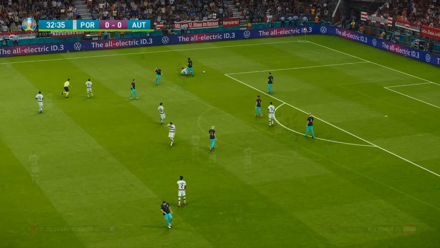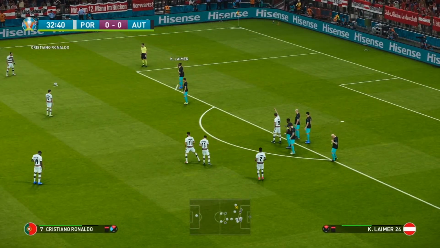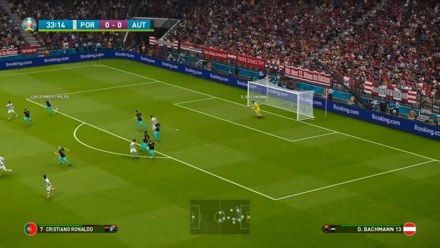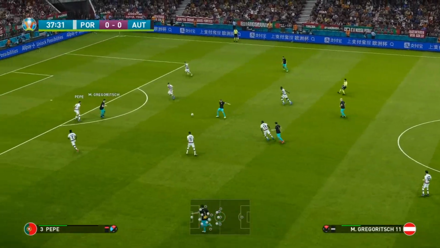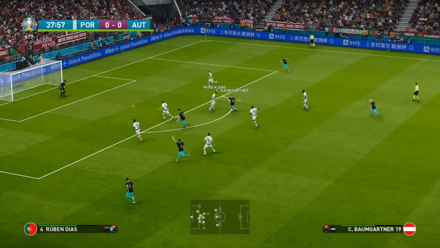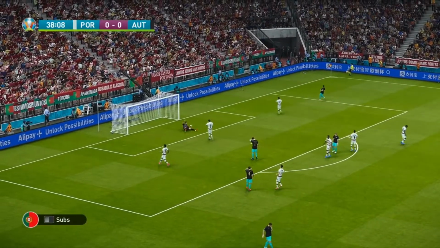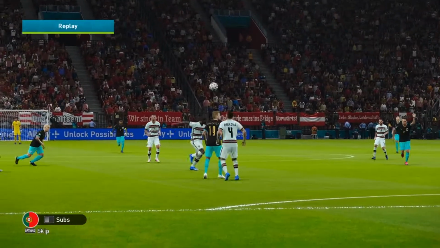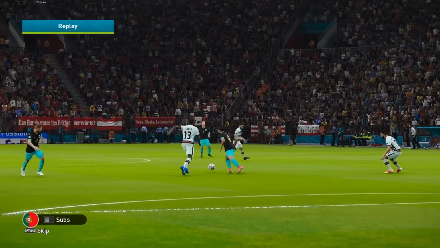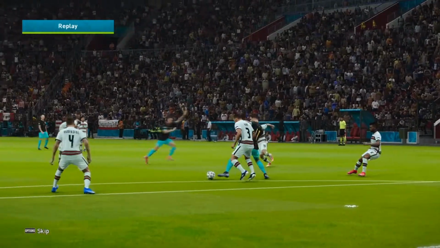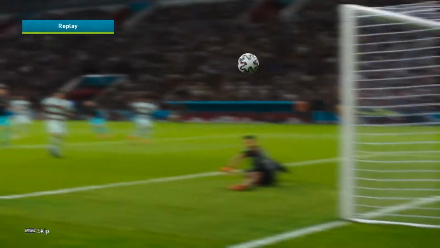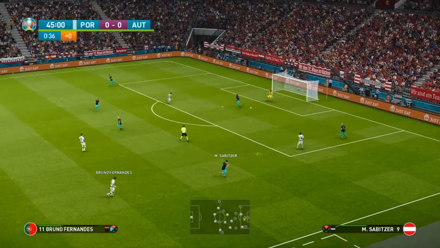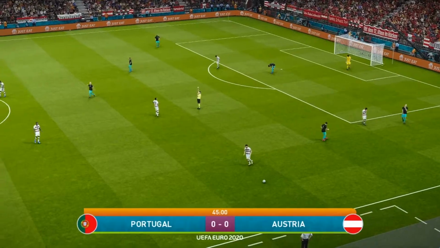It's a foul there. Chance for Cristiano Ronaldo on the free kick. Hits it well. Backman's behind it though. Gregoric. Baumgartner has a go. Goes wide. Nice attack though from Austria. Alaba. And it's half time.